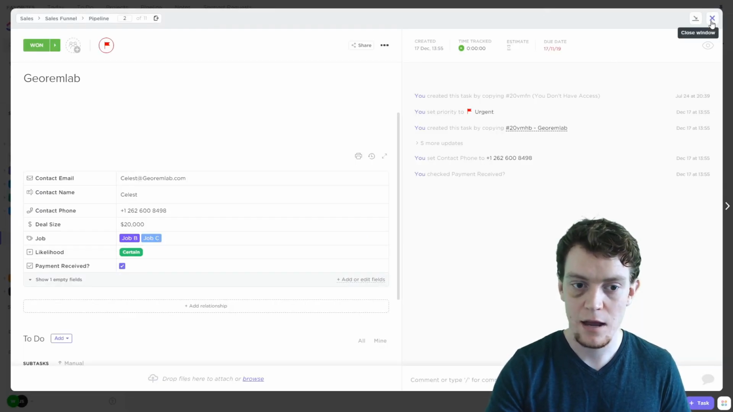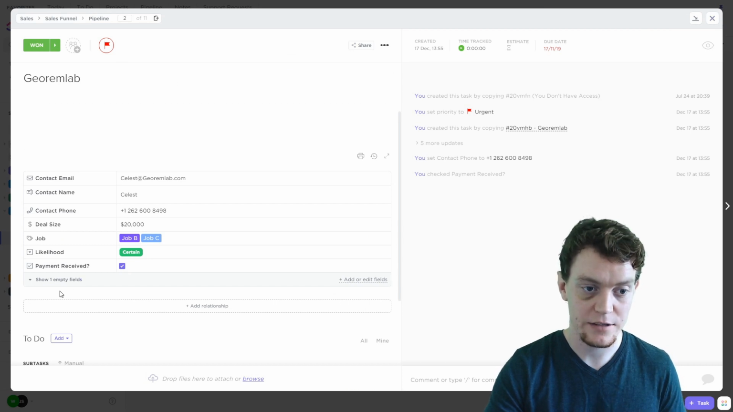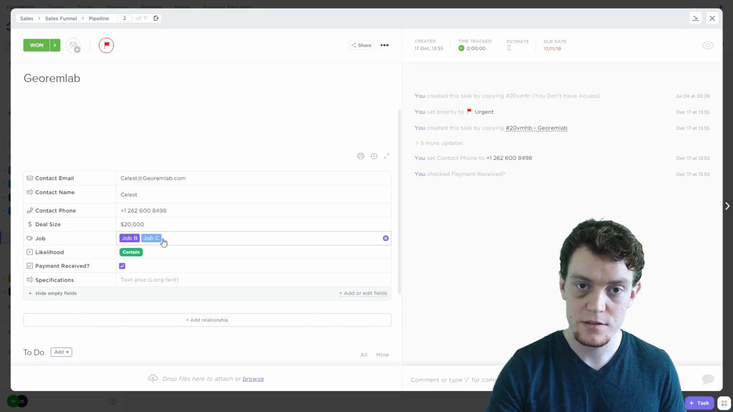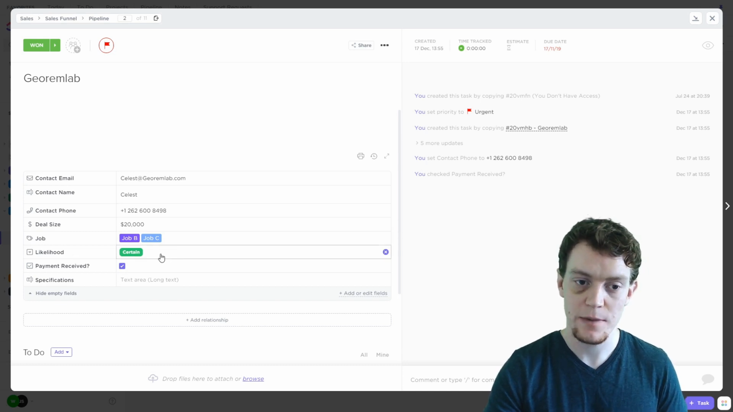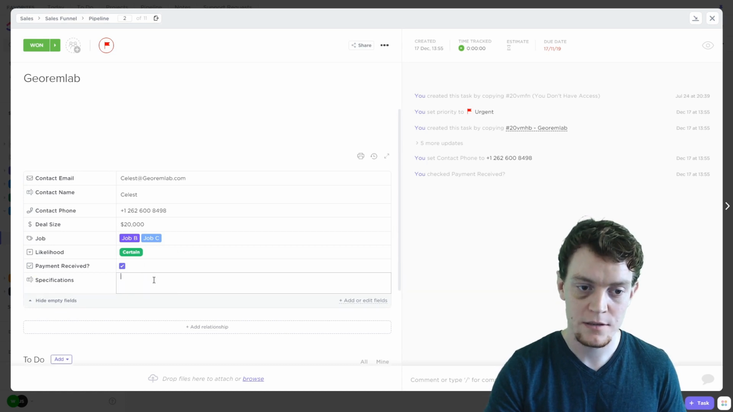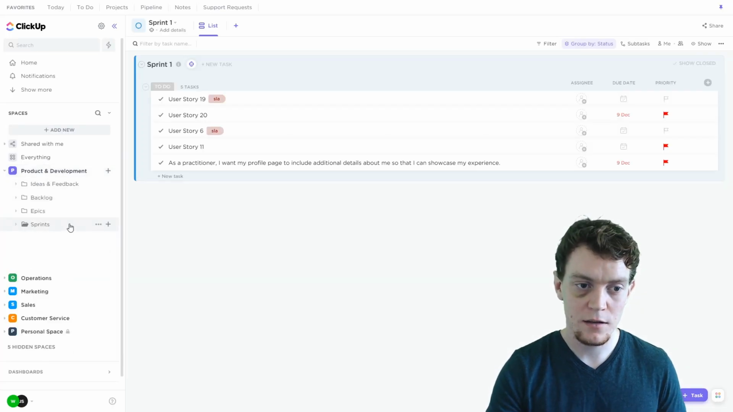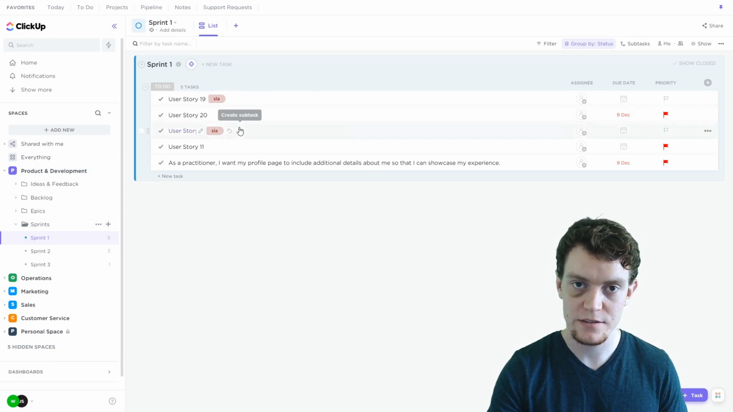Okay, so in our sales pipeline example, what we have is a contact email field, contact name, contact phone number, the deal size, what actual services they are looking for, and then our salesperson's estimation of how likely this deal is to close, whether or not we've received payments, and then a text field for any specific specifications for these services. Now, custom fields can be added to an individual list, and they'll only have that field on tasks in that list.